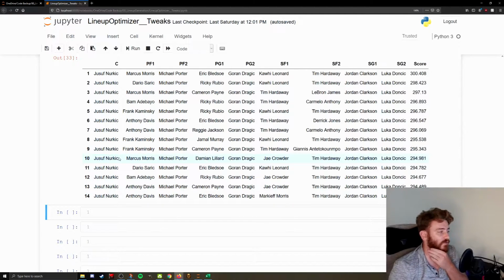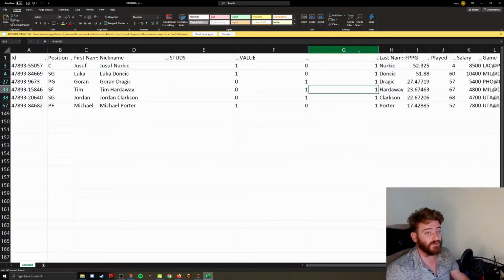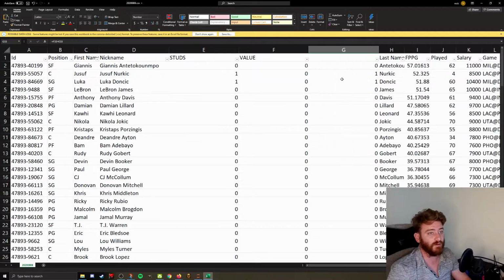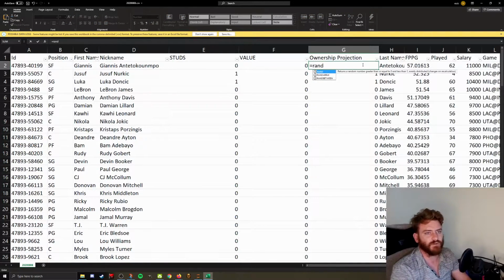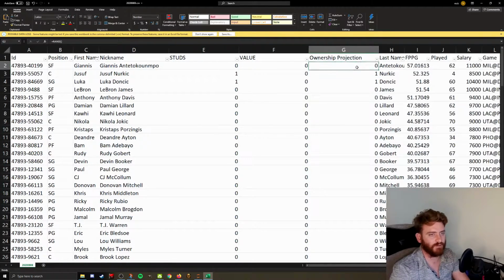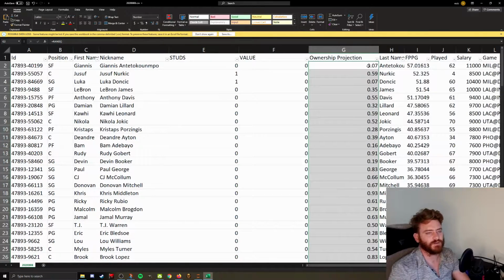Okay, and you can do that for a variety of things. You could have 3. You could have 4. You could have 5. You could have all sorts of different parameters that could be filled out across the board. So let's say, for instance, we have ownership projection, and we want it to equal... so let's say we have ownership projections, right?